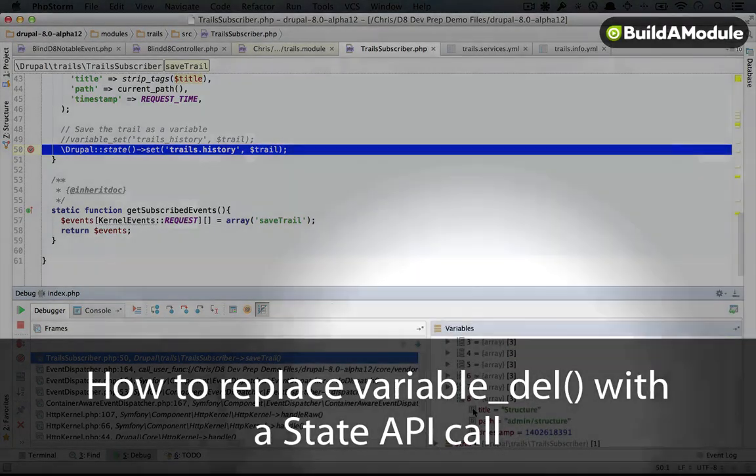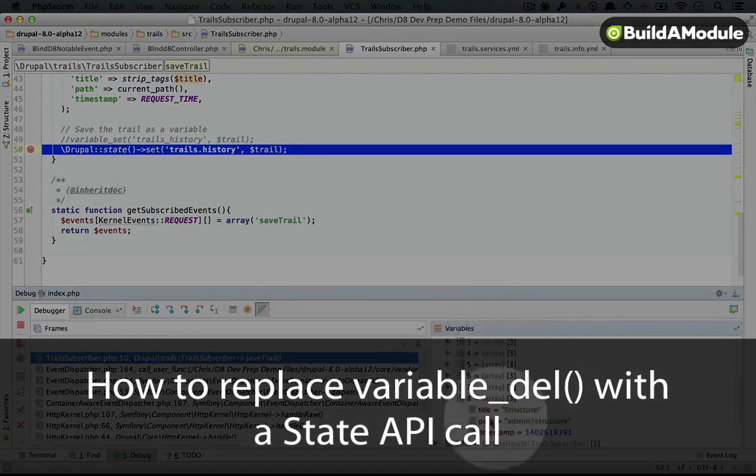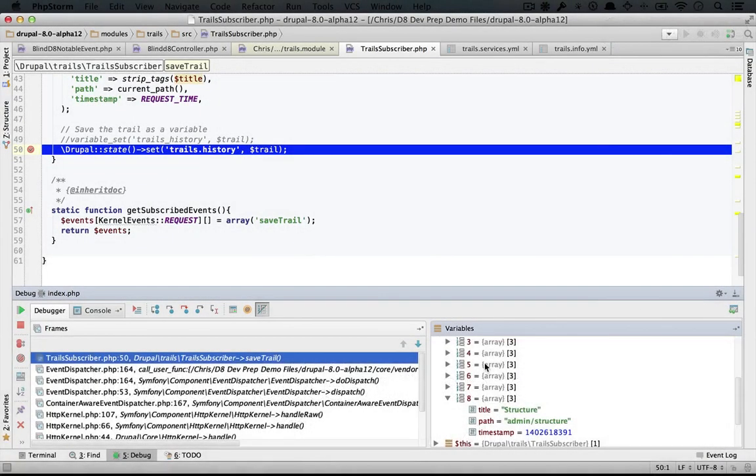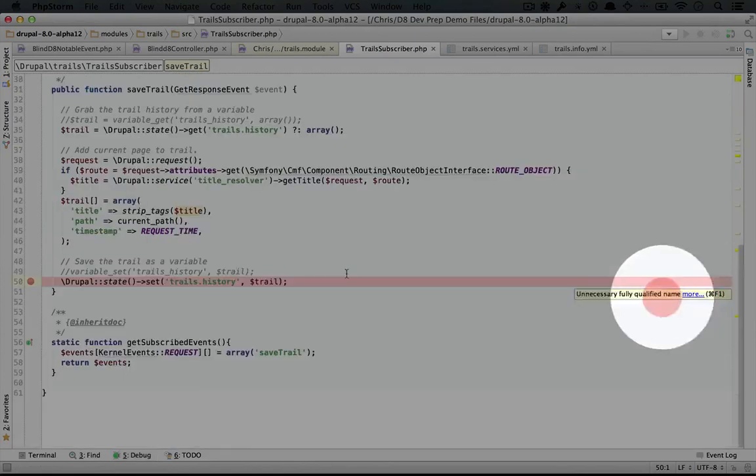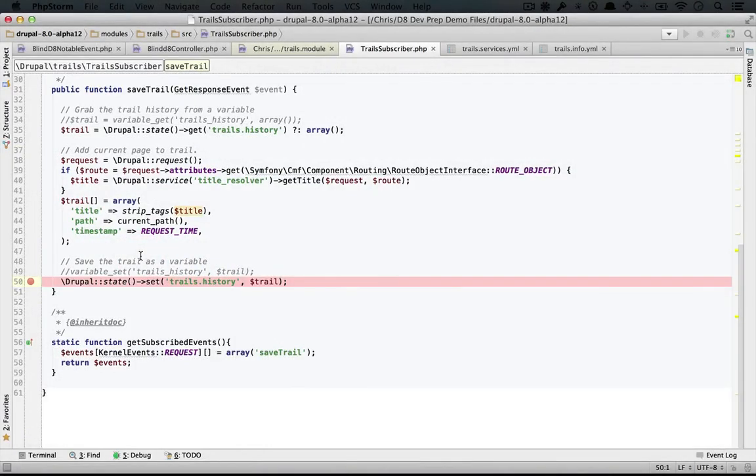So at this point, we're actually saving stuff, which is good. We have a bunch of kind of crufty stuff in here, so why don't we clear that out? So I'm going to stop this debugging session for now and reclaim some space in the editor.